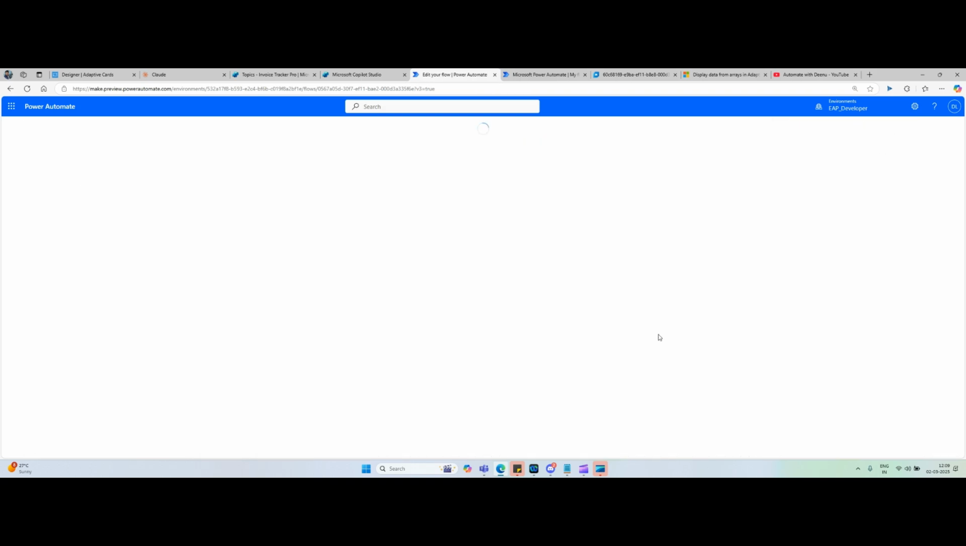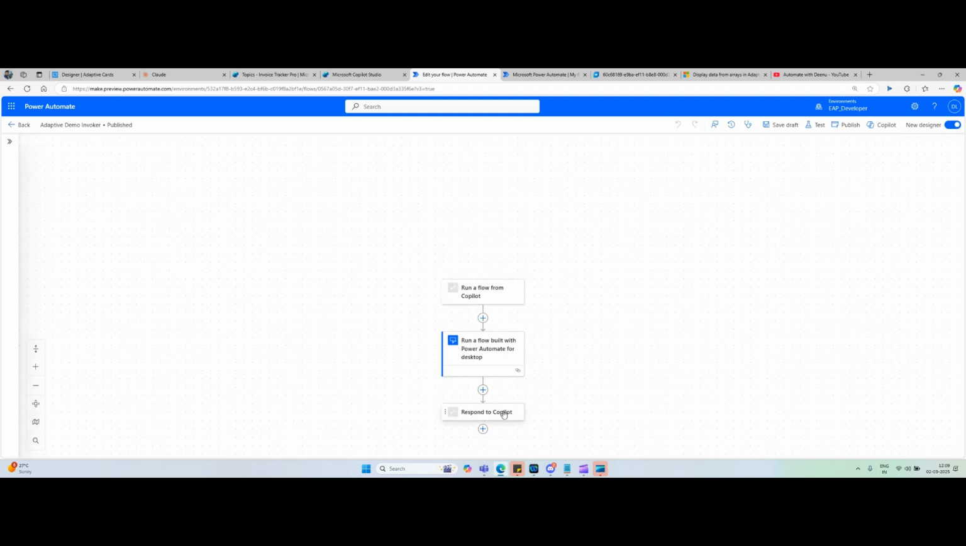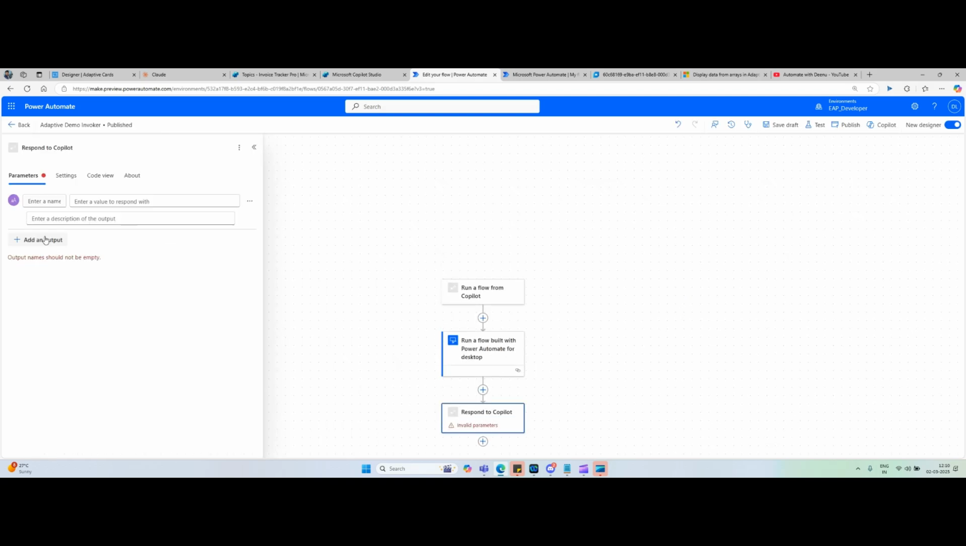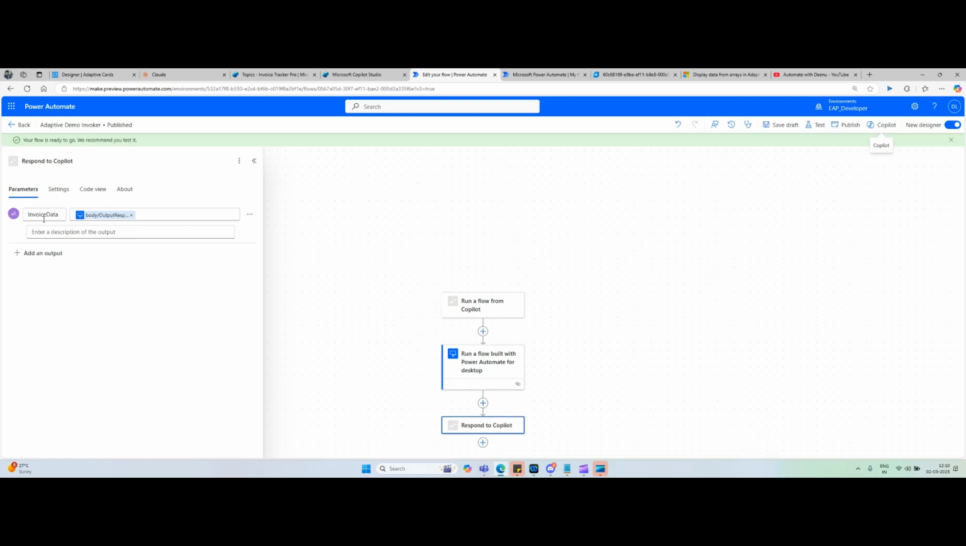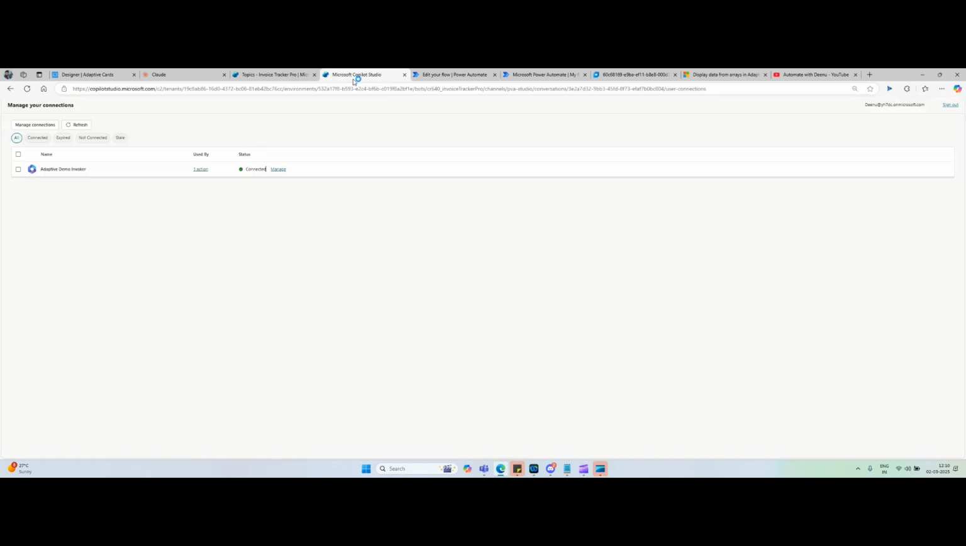What we will do is pass this information to Copilot. Let's do that. Invoice data, I will keep this as invoice data. Then this is the output response from the Power Automate desktop flow. So we are returning the Power Automate desktop flow response into the invoice data variable to Copilot Studio, right?